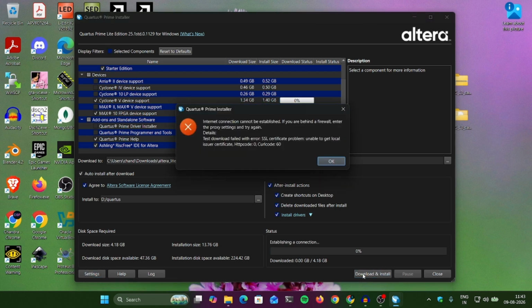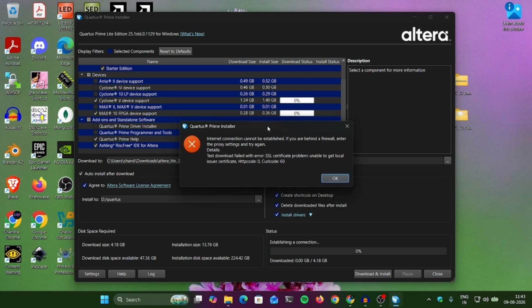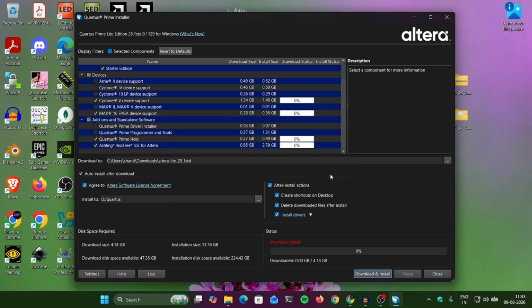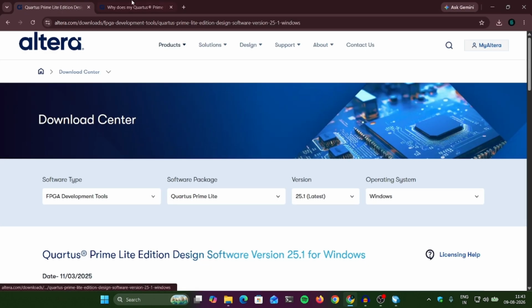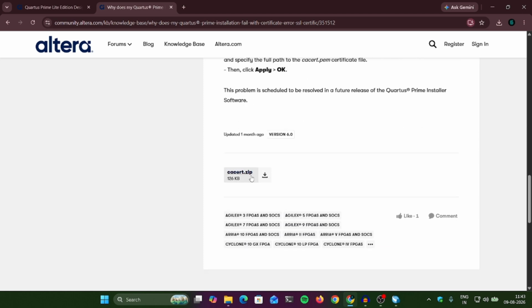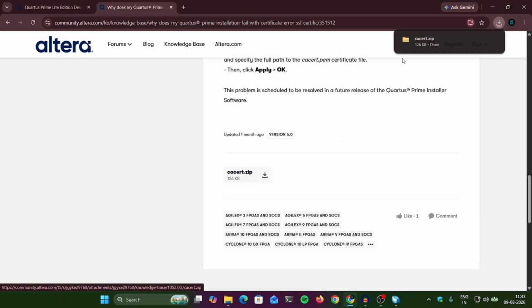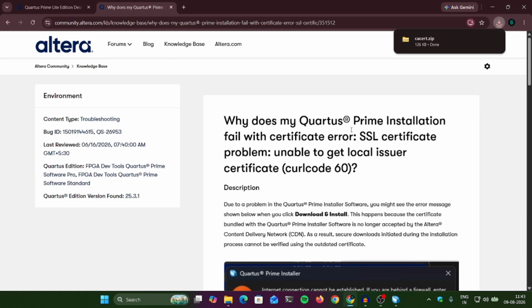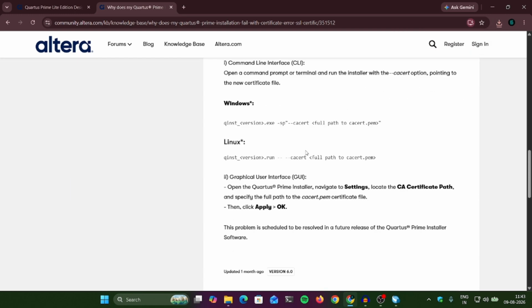So when you click on download and install, you'll definitely get this error, the SSL certificate error. It basically occurs when there is a mismatch between your server and the connection. So you can simply click on OK, and I will put the link for this page in the description below. You can simply scroll all the way down, and you can see the cert.zip file. Download this file. This is an official website which they provided to fix this error.